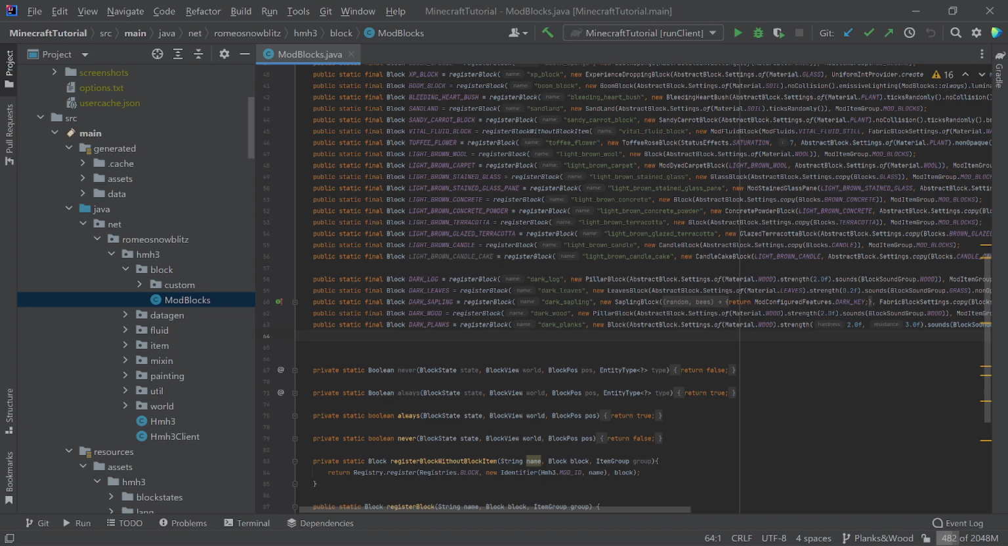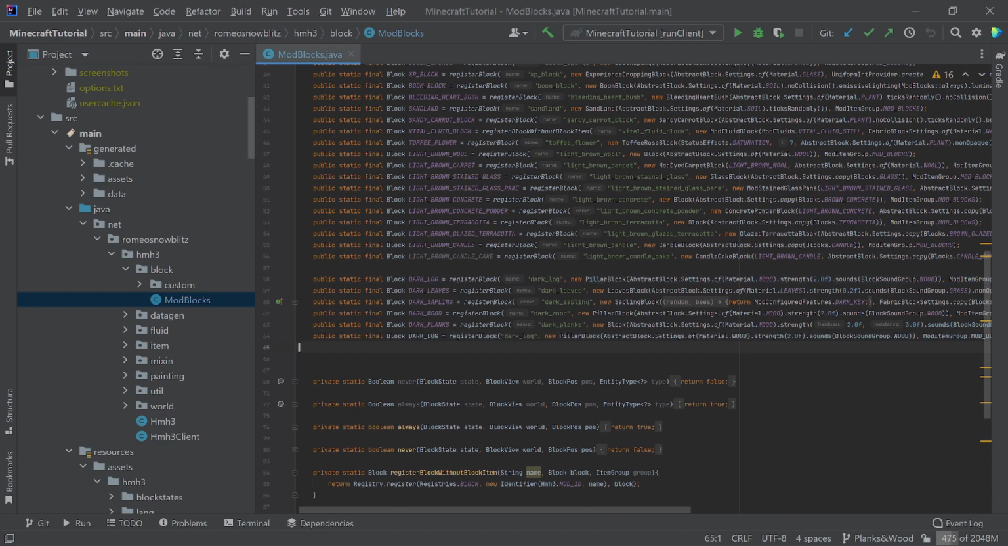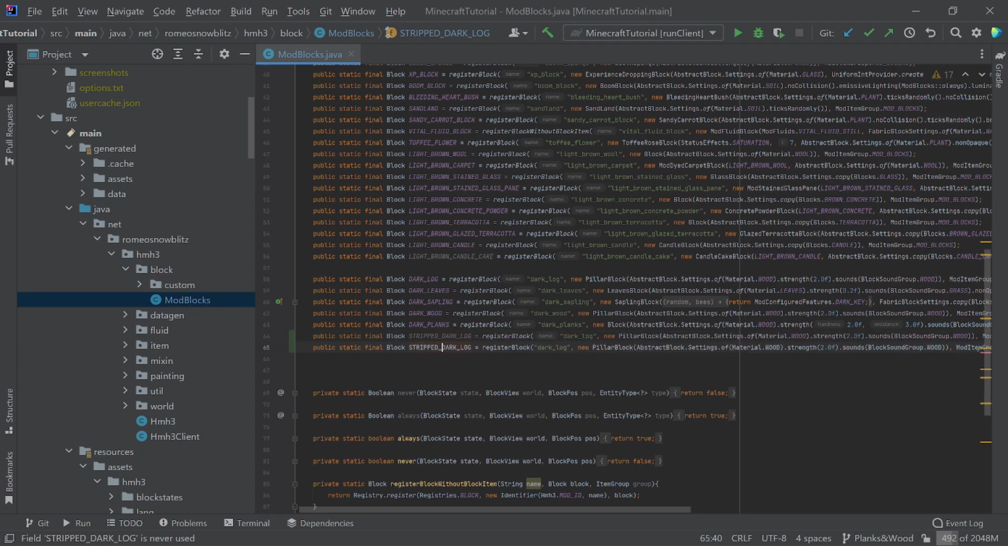Today we have yet another simple video, but there's going to be a little bit of a twist because of something that needs to be added into our util registry. But first, what are we making? Well, if you took a look at the title of the video, you would know that we are making the stripped dark log and then the stripped dark wood.